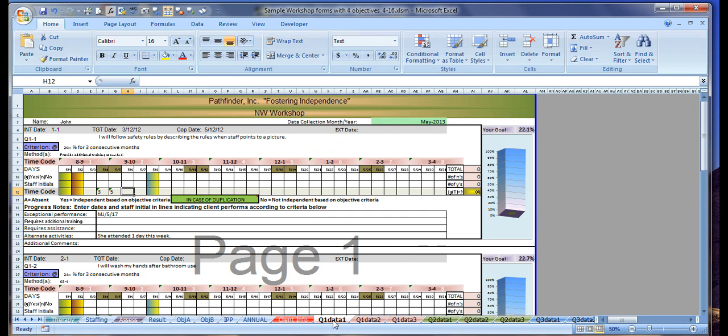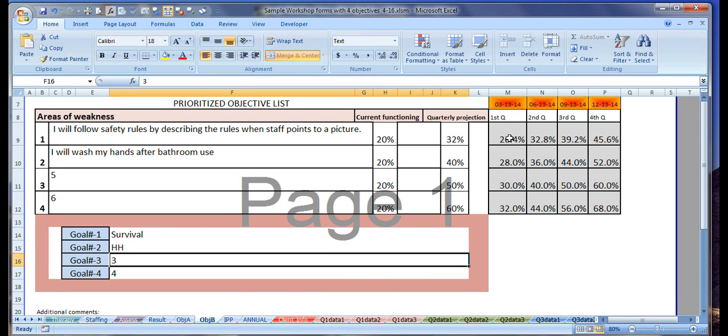Okay, so then when you get to the data sheets, your staff will put yeses for independent and no's for not independent. And if you look at this thermometer, it will go up and down based on these yeses and nos that you're putting in here. Also, based on these percentages, your first quarter for your first objective is 26%. The data sheets break these into monthly percentages.